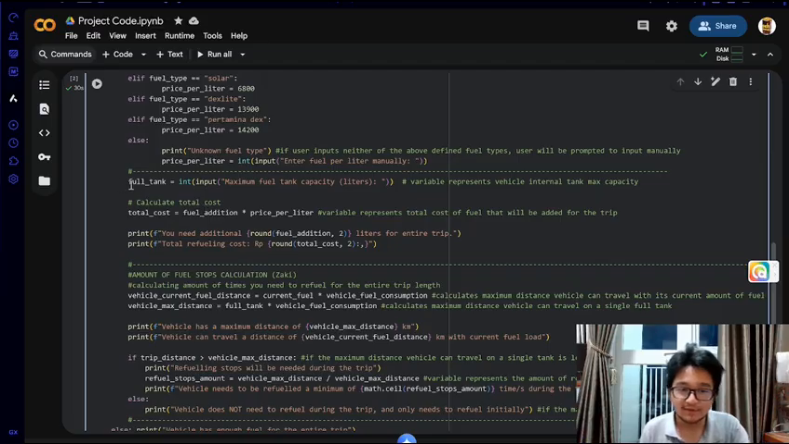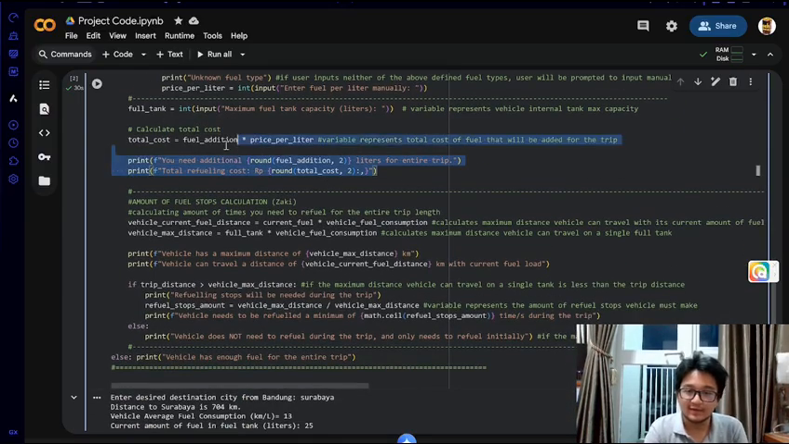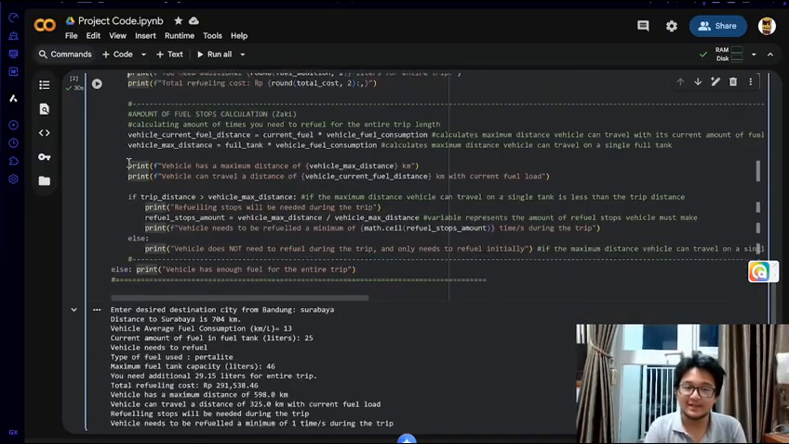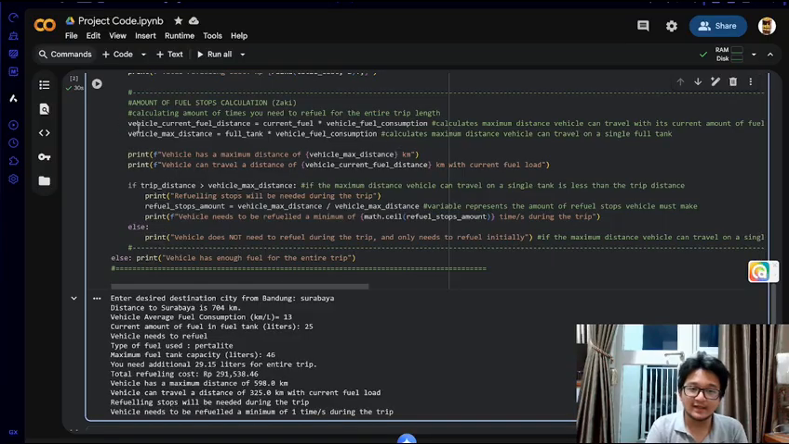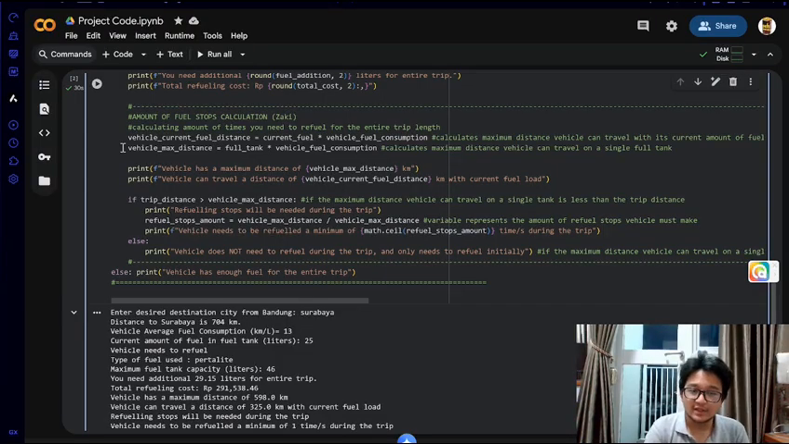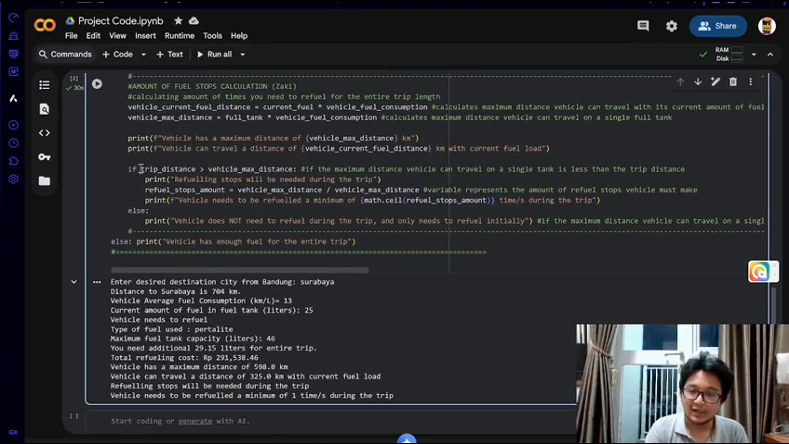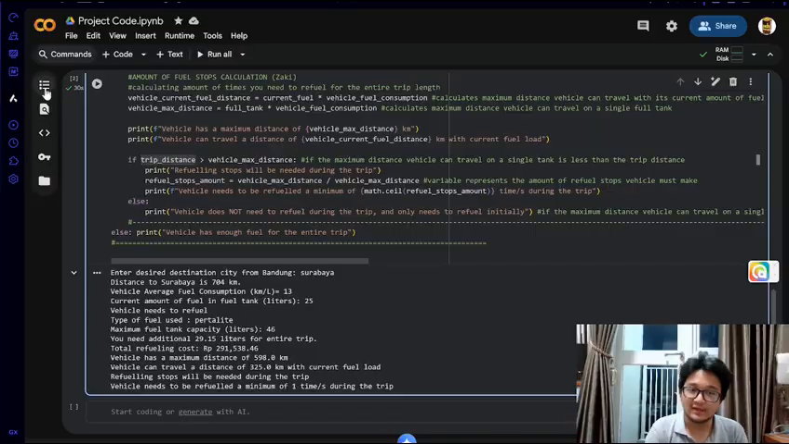Next, the user will have to put in how much the full tank of their vehicle can carry. Then we just calculate the fuel addition times the price per liter. We'll print out the total cost and how much fuel they need additionally. And then here we have the range calculations, so how far the car can go with a full tank of fuel and how far the car can go with its current tank of fuel. And then from there we will decide how many times the car will need to refuel.